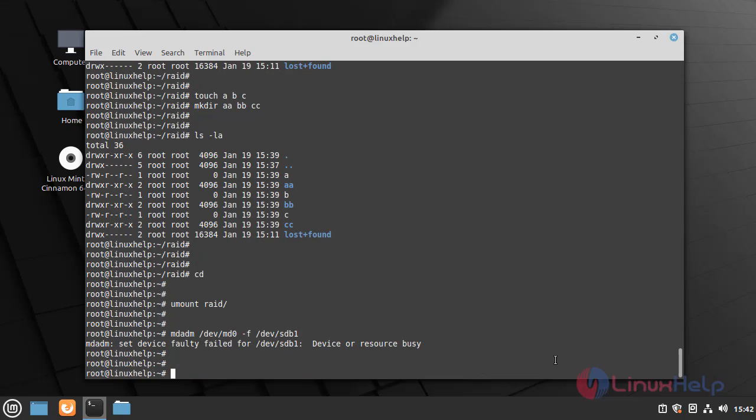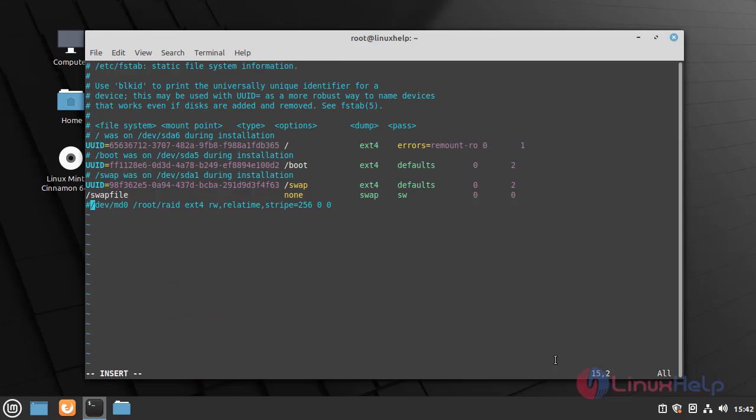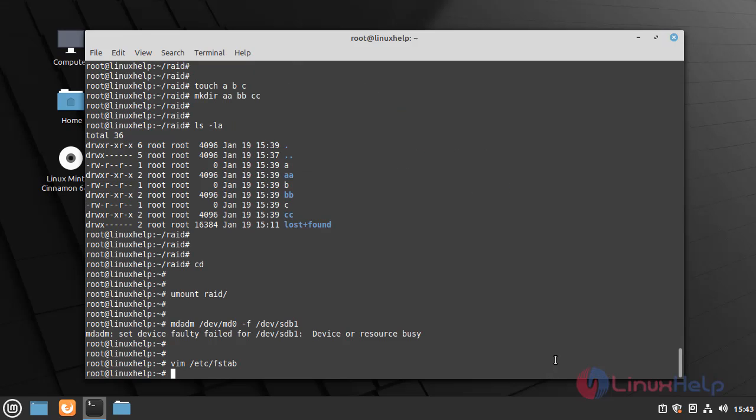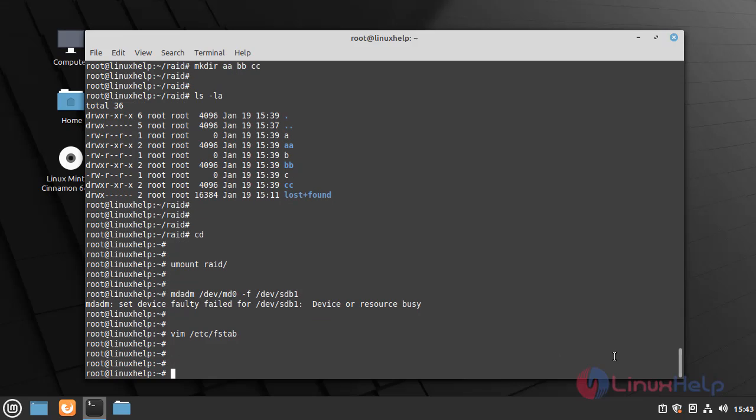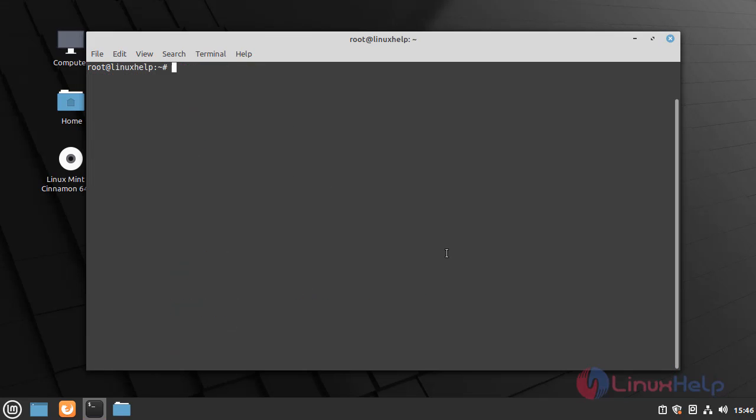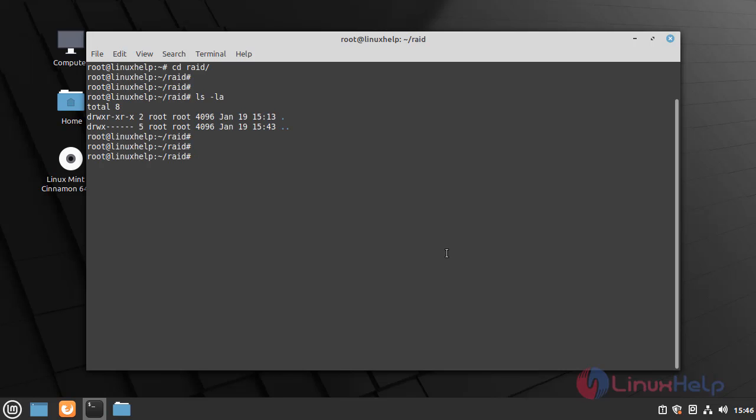Now I am commenting out the fstab entry. Write and quit the file. Now restart the system using the init command. The system is restarted. Now enter into the directory. This is the file. Here the files are corrupted because the drive has failed.